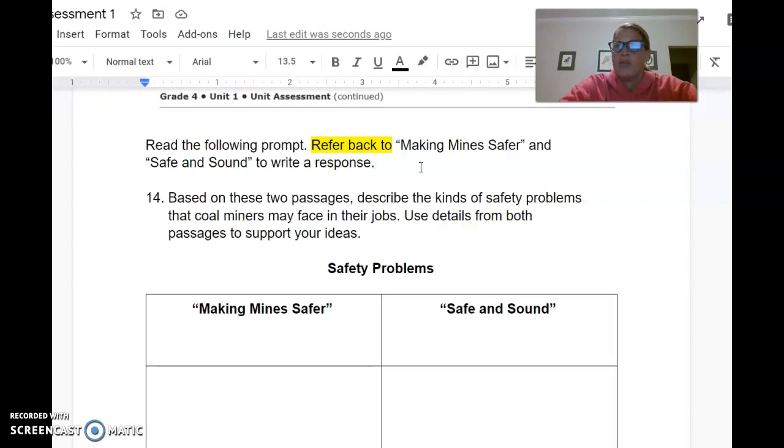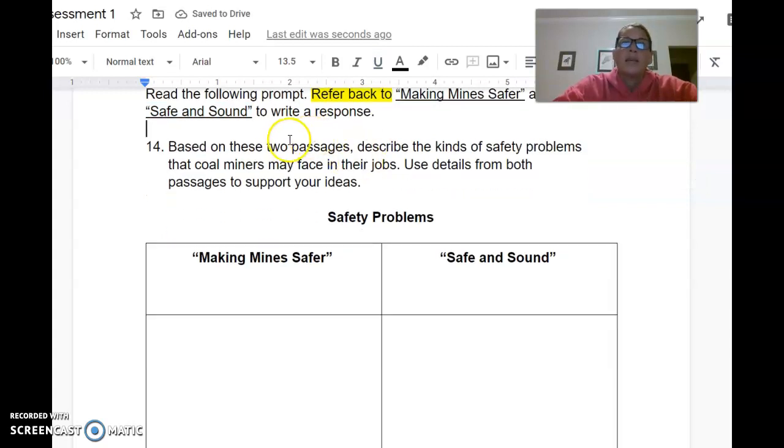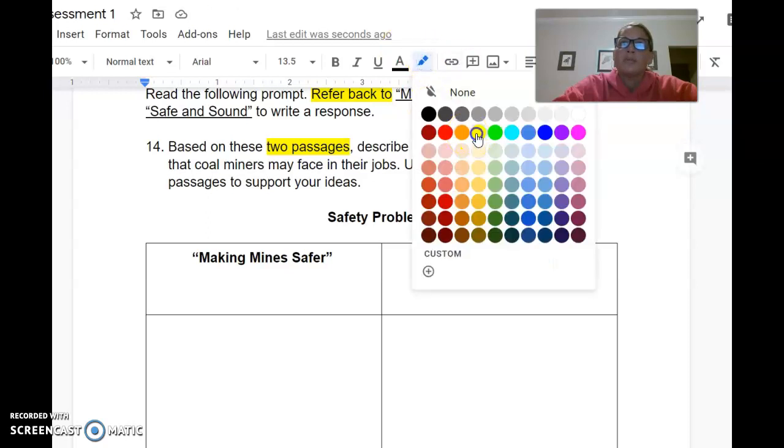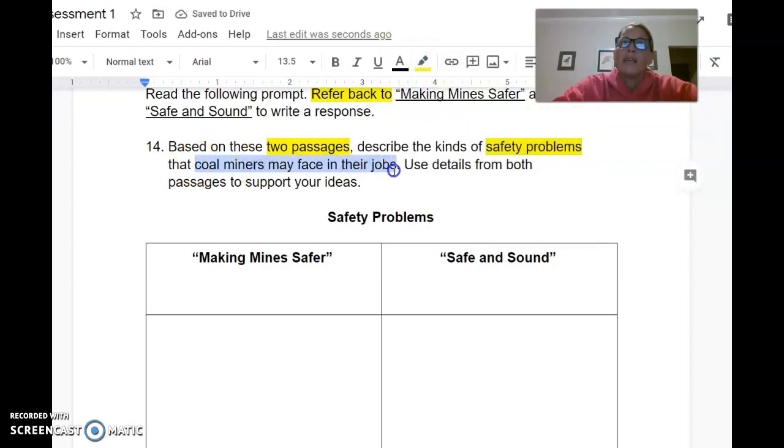We're going to jot a few of those down in just a minute. Refer back to Making Mine Safer and Safe and Sound. I've put those in my chart, which we'll talk about in a moment. These are the 2 stories we just read to write your response. So I'm going to use examples from these stories. Based on these 2 passages, both of them, not one, describe the kinds of safety problems coal miners may face in their jobs. Use details from both passages to support your ideas.